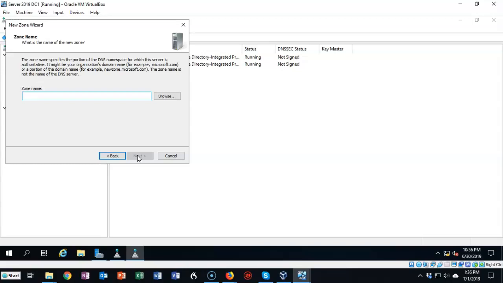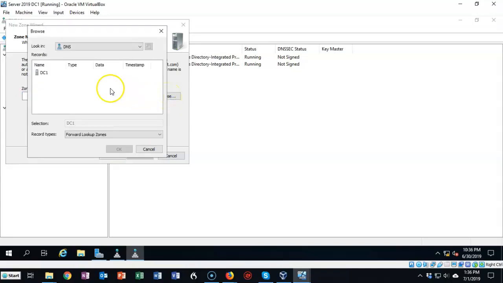And now we have to browse over for this particular zone that we want to create a secondary of. So I'm just going to browse. I'll go to DC1, forward lookup zones, and I will select the zone that I want to create a secondary of or for. In this case, that would be uscyberoffense.com. I'll go ahead and highlight it and I'll say OK.